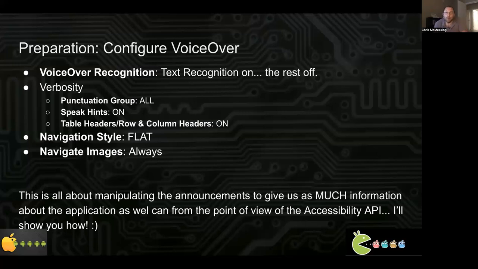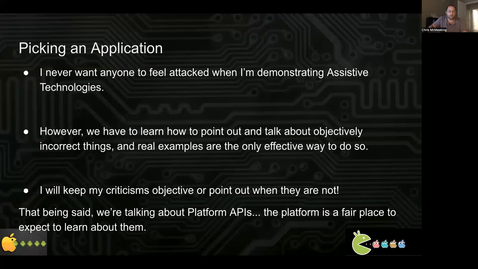This is all about manipulating the announcements to give us as much information about the application as we can from the point of view of the accessibility API. And that is what we are going to do now that we have this configuration set up.